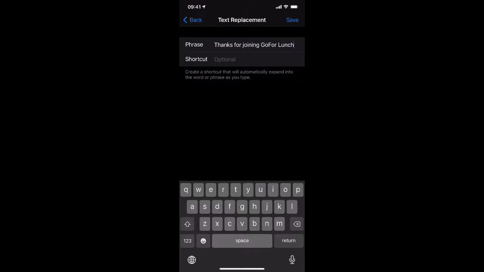So the shortcut is the abbreviation that you type in to expand to this phrase, thanks for joining Go for Lunch. So we're going to tap in the shortcut field there and figure out a shortcut that we haven't used before. So let's try Q.